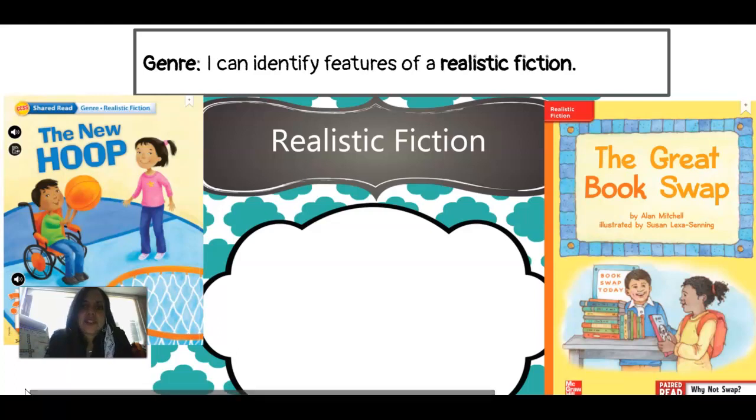I can identify features of a realistic fiction. On the count of three, read that I can statement with me. 1, 2, 3. I can identify features of a realistic fiction. Well, what are features of a realistic fiction?